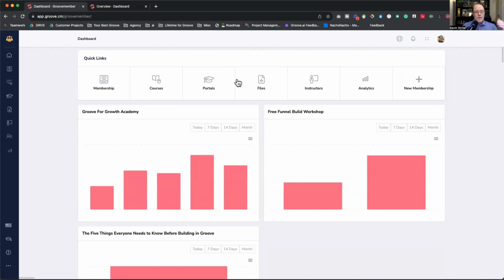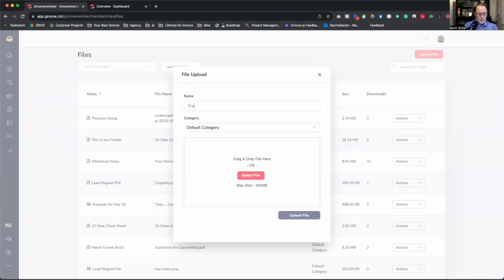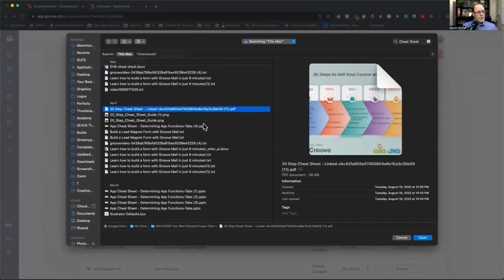Again, you don't need this if you're delivering a free course, but I want to show you where to put your files when you're going to deliver a digital file. So I'm going to click on Files inside of Groove Member, and I'm going to click Upload, and I'm going to say free 20-step sheet, and I'm going to select the file. This will be the PDF that we upload into Groove Member.